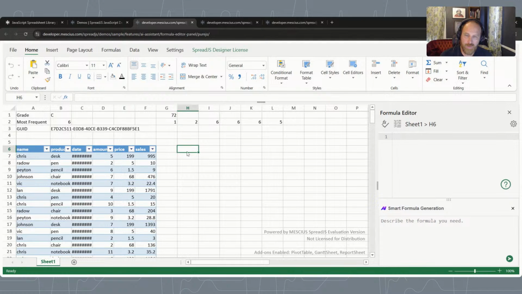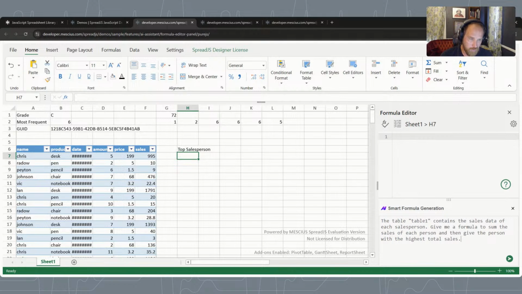Let's say we want to add some formulas ourselves. So over here, let's type in top salesperson, select an empty cell below it. And now in this smart formula generation panel, I'm going to ask it: the table one contains the sales data of each salesperson. Give me a formula to sum the sales of each person and then give the person with the highest total sales. All right. And that table one is just this little table over here. It contains this sales data. All right, so I sent this request.